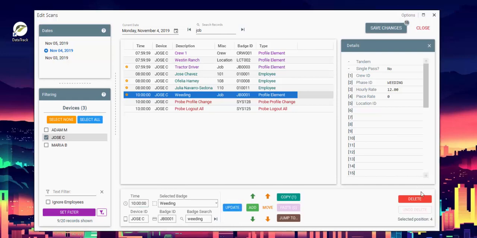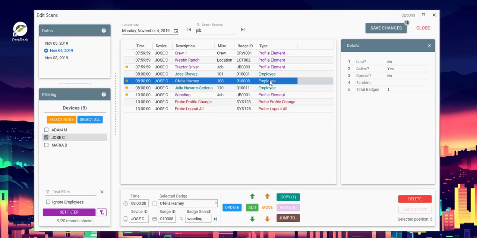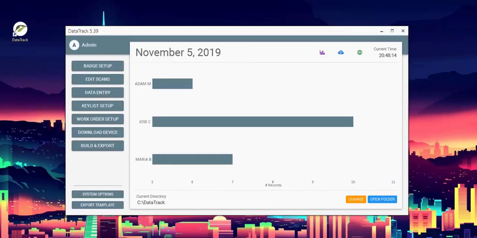And then just like with adding, we can delete records as well. Just click on the record or records and then click the delete button. Using the edit scans menu is just one way that you can edit data. You can also use the data entry screen as well.